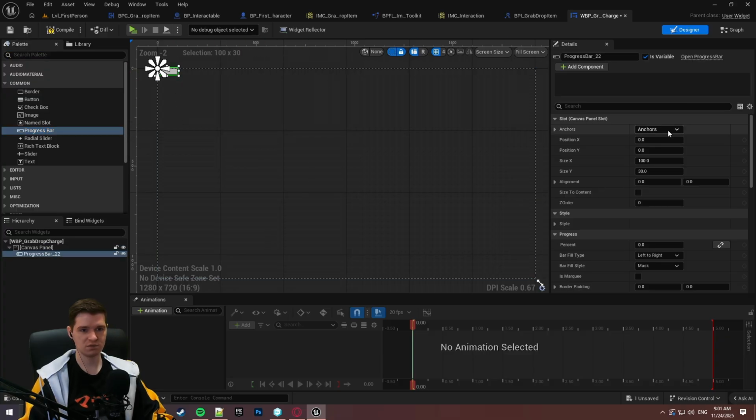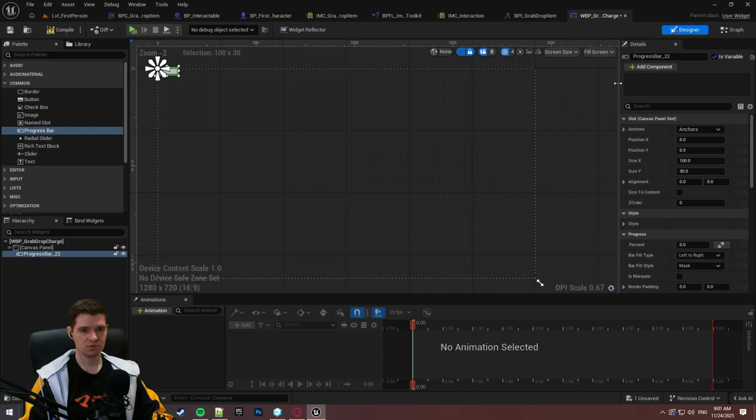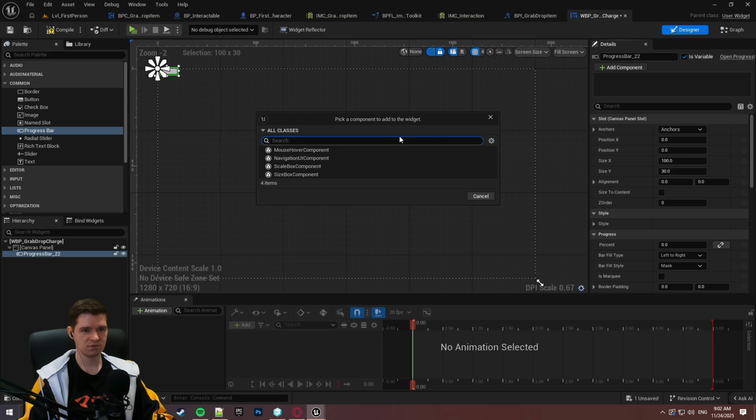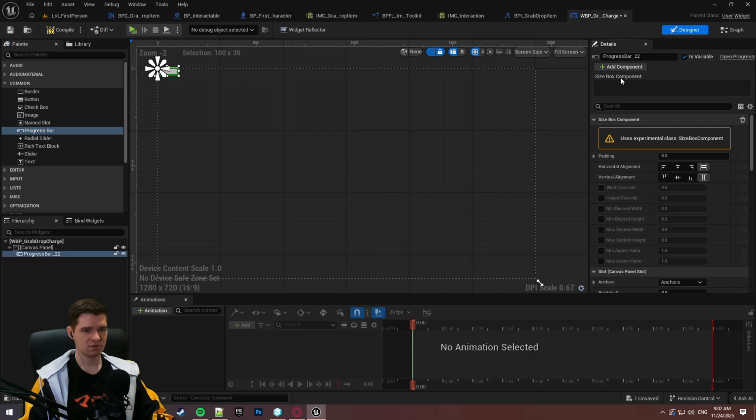Okay, progress bar. What is this up here? Wait, there are widget components now? What is this? There are widget components.